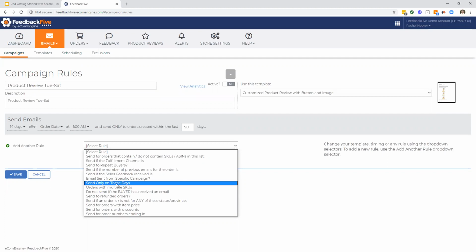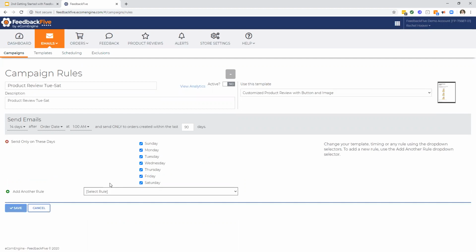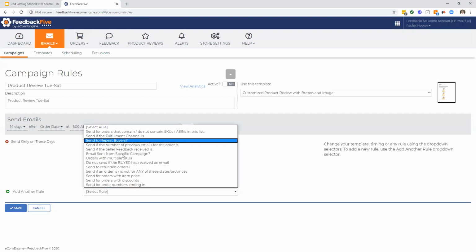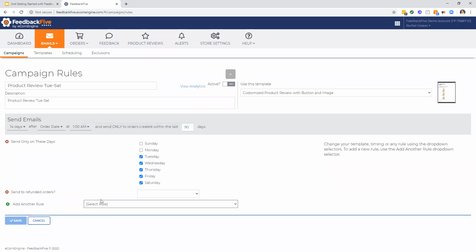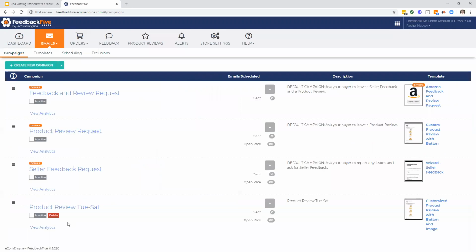Sadly, I can't go into all of them in detail today, but feel free to play around with them and check out our help center where we have a little more detail on each of these rules and how they work. But I'll choose send only on these days and then just deselect the days I don't want. And it's always a good practice if you're asking for reviews or feedback, you can exclude your refunded orders by just choosing send to refunded orders never. And you can layer a few different rules on top of each other if you'd like to. But I'm just going to keep it at that and activate.